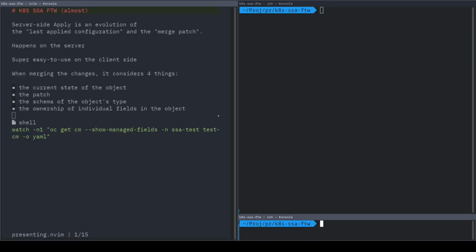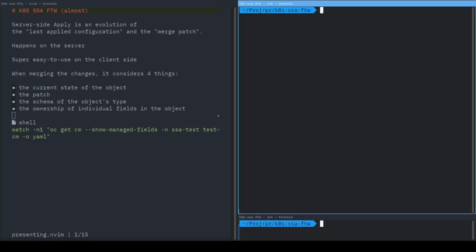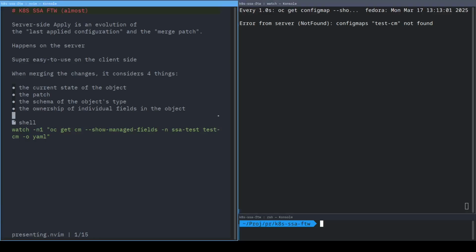So this is going to be one long demo. So let me first start watching our resource. We are going to be watching a config map that we'll do our experiments on, and currently it doesn't exist.